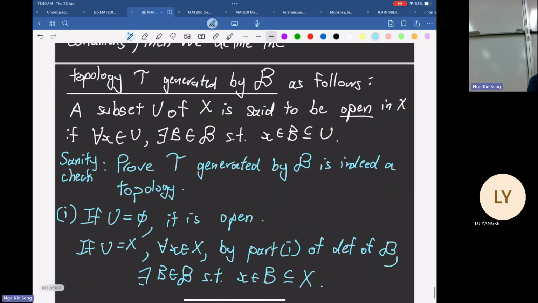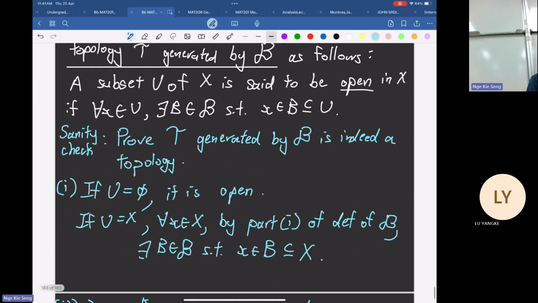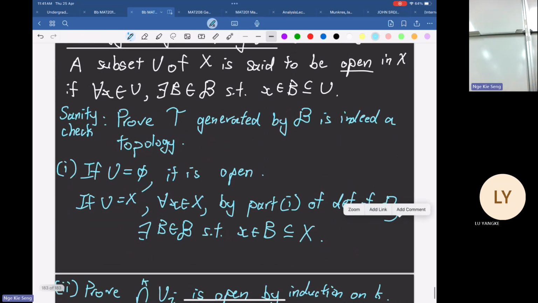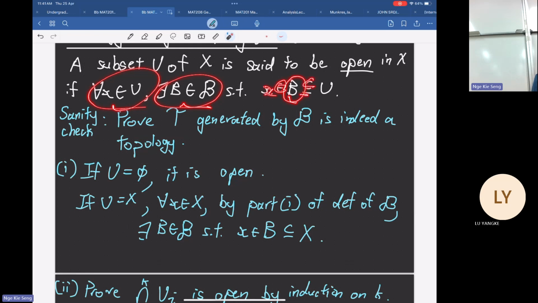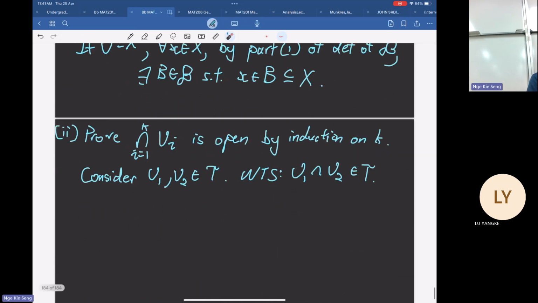I'll go back to the definition and say that for every X in the intersection, there exists a B in the basis such that this B contains my X and is contained in the intersection, right? Make sense? Okay. So let's take one point in the intersection first.